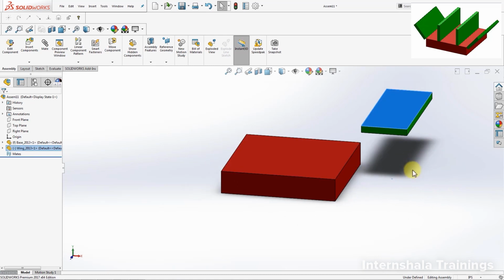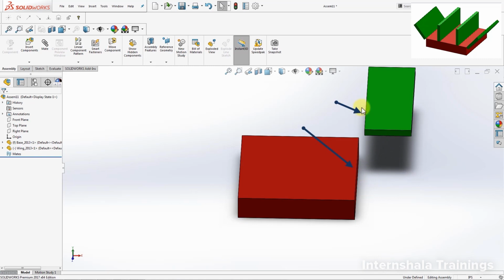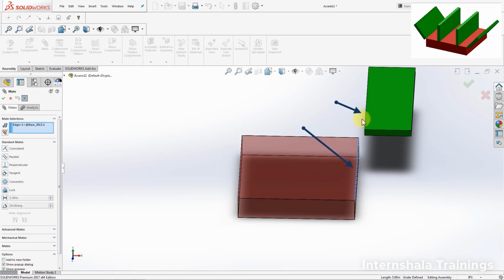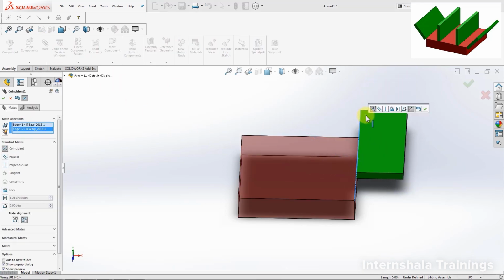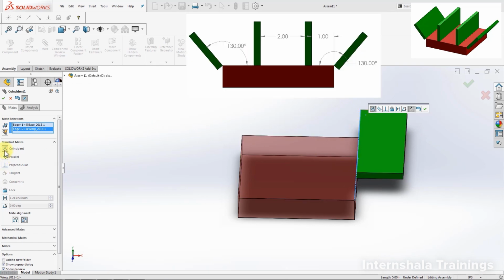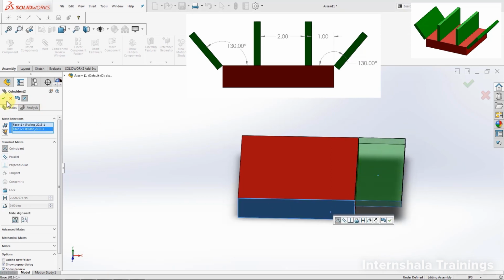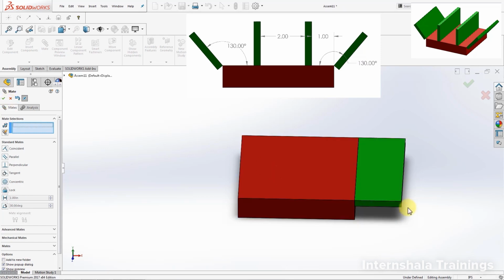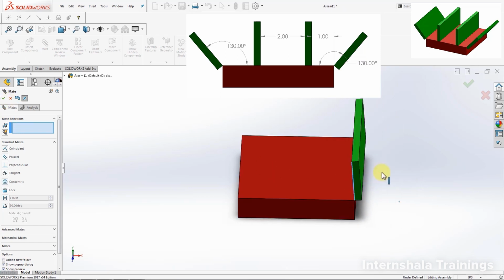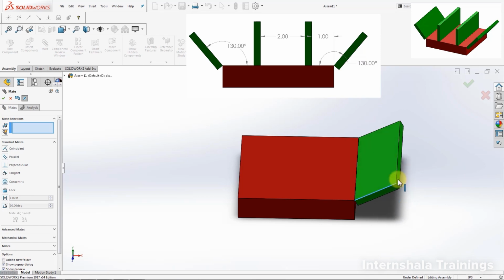First of all, I'm going to add a coincident relation between the 2 edges, one in the wing and one in the base. So I'm going to mate, and then I'm going to select this edge here and then this edge here in the base, and I'm going to have them coincident. And then I'm going to have a coincident relation between those 2 sides. Click OK. And now I have the wing fixed at the edge of the base. So now I'm going to go ahead and start specifying the angle.